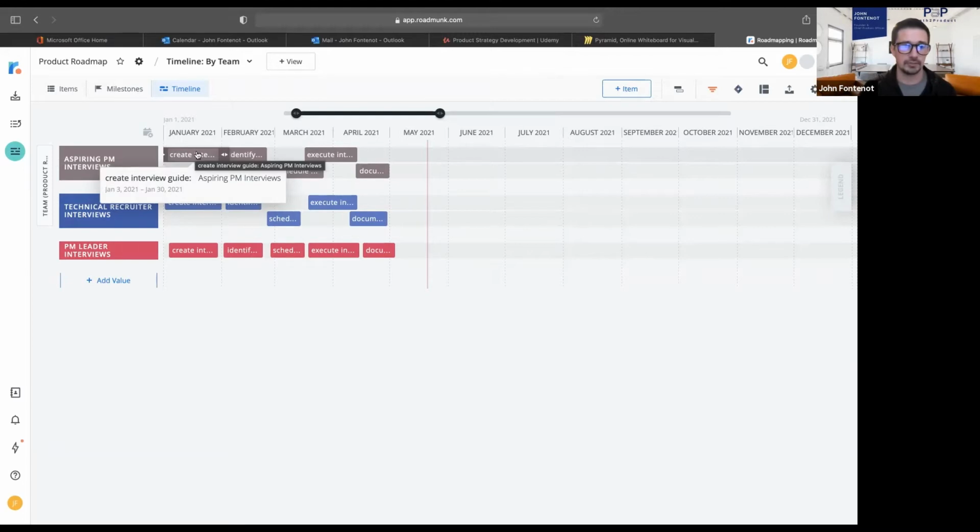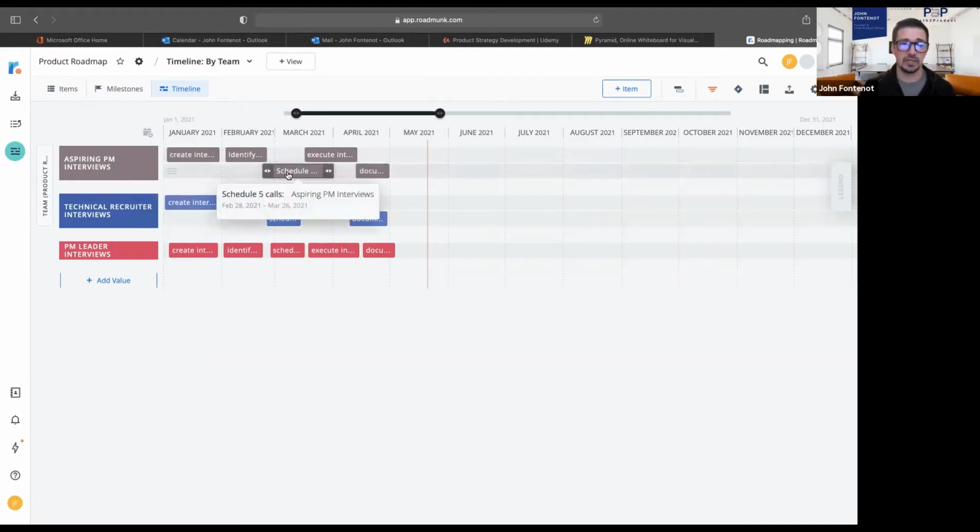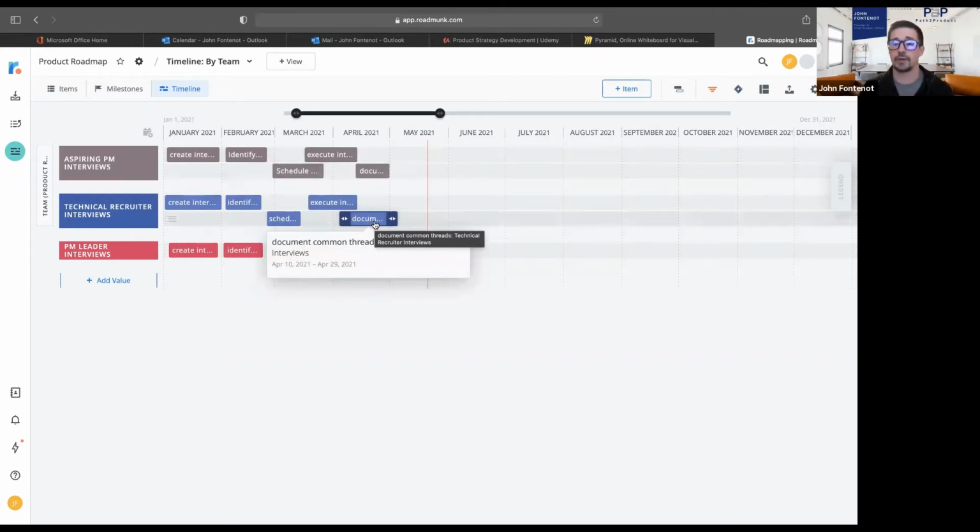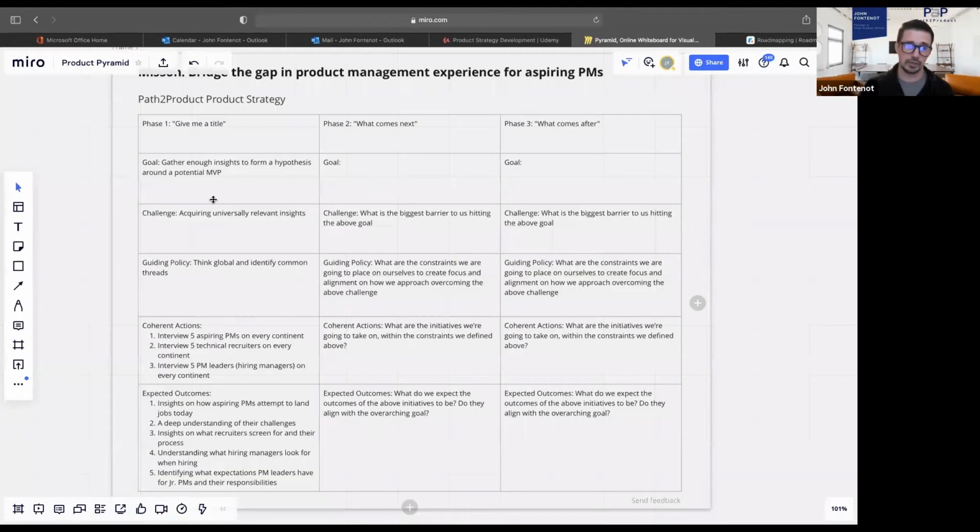But after that's created, we need to identify aspiring PMs to interview. So we need to go find out where they are. Like, how do we identify who these people are? And then once we know where they are, then we need to schedule 5 calls, right? So if you can identify them, get in touch with them, and get them to agree to a call, then you got to schedule your 5 calls, right? Then we got to execute the interviews. And then lastly, we need to document the common threads, right? Because that is what we need to do according to this, right?